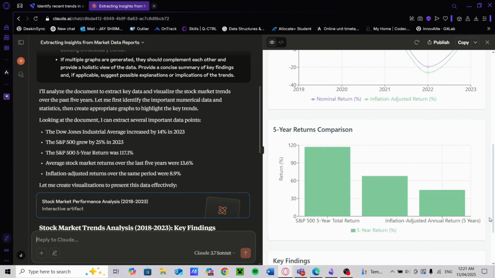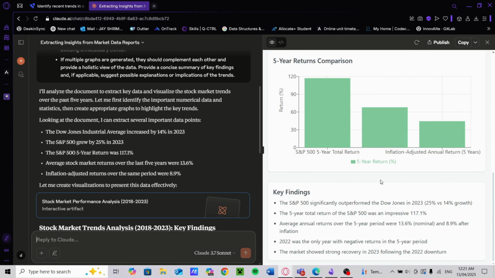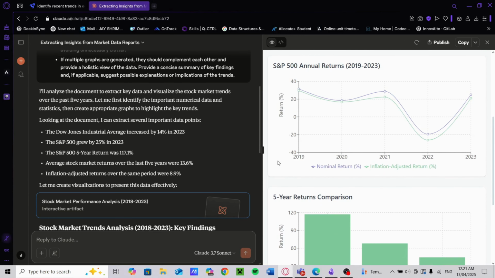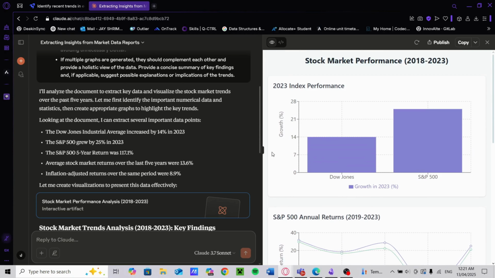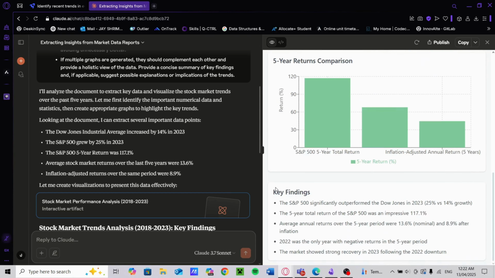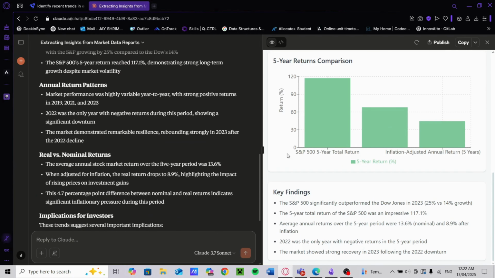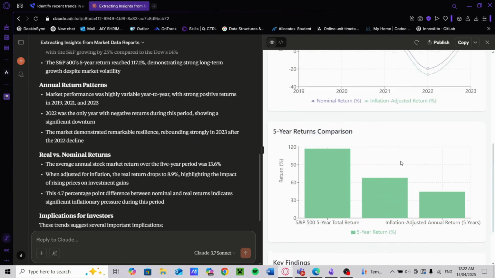5 years return, and then it gives some key findings, okay. Cool, so this is just a basic idea of it. We could go in and get more specific and look for more specific things. Like, say if I wanted to look for a certain stock or display the information in a certain way, we could specify that here.